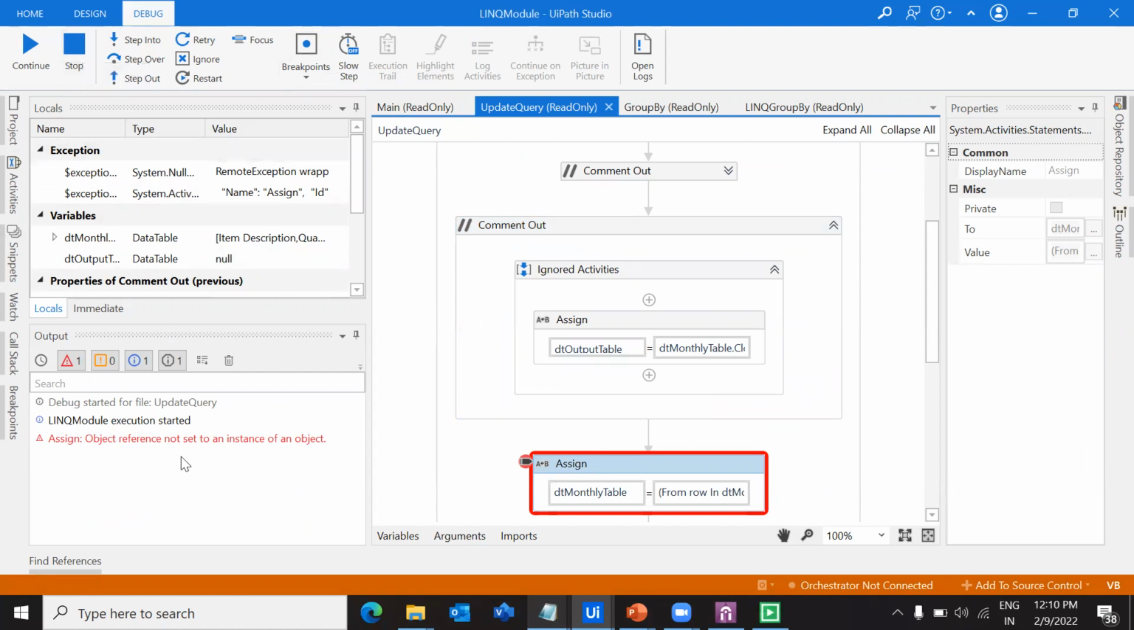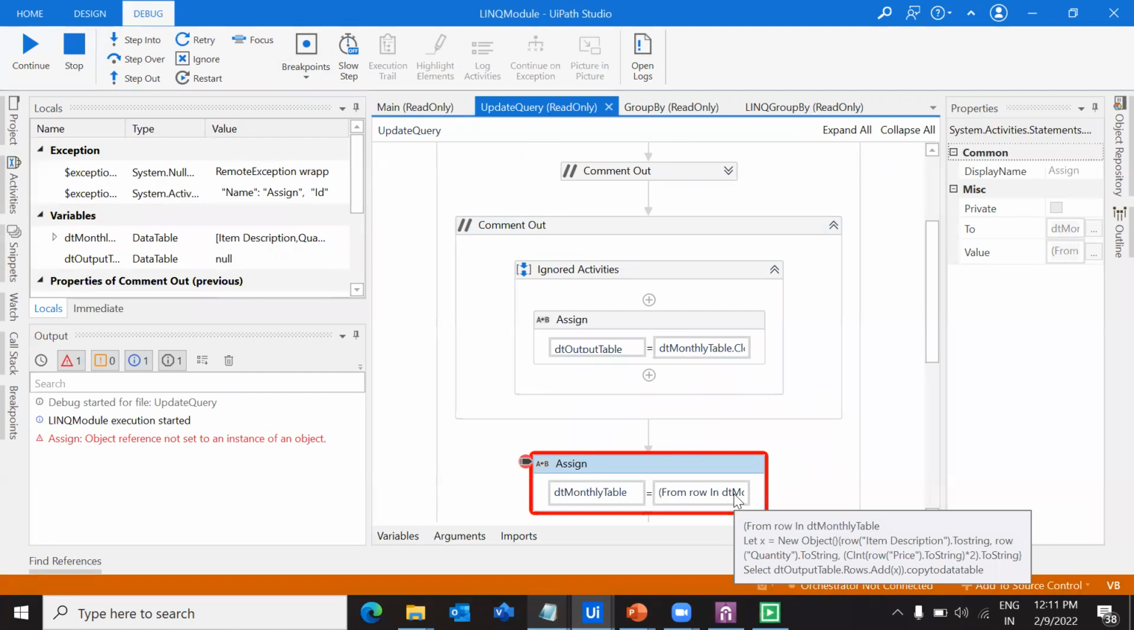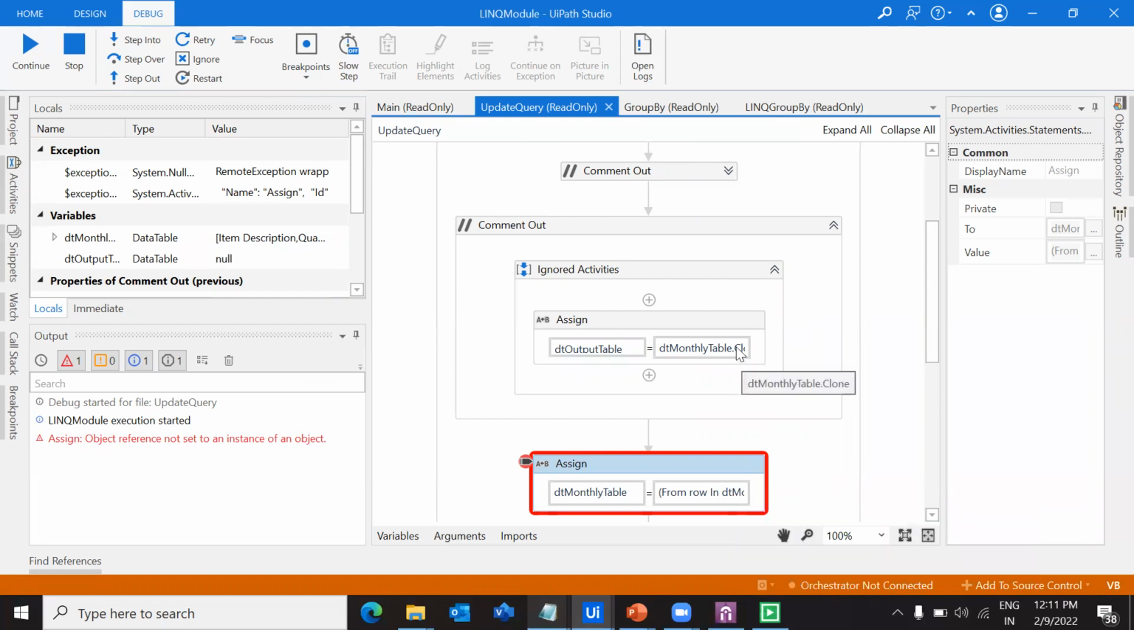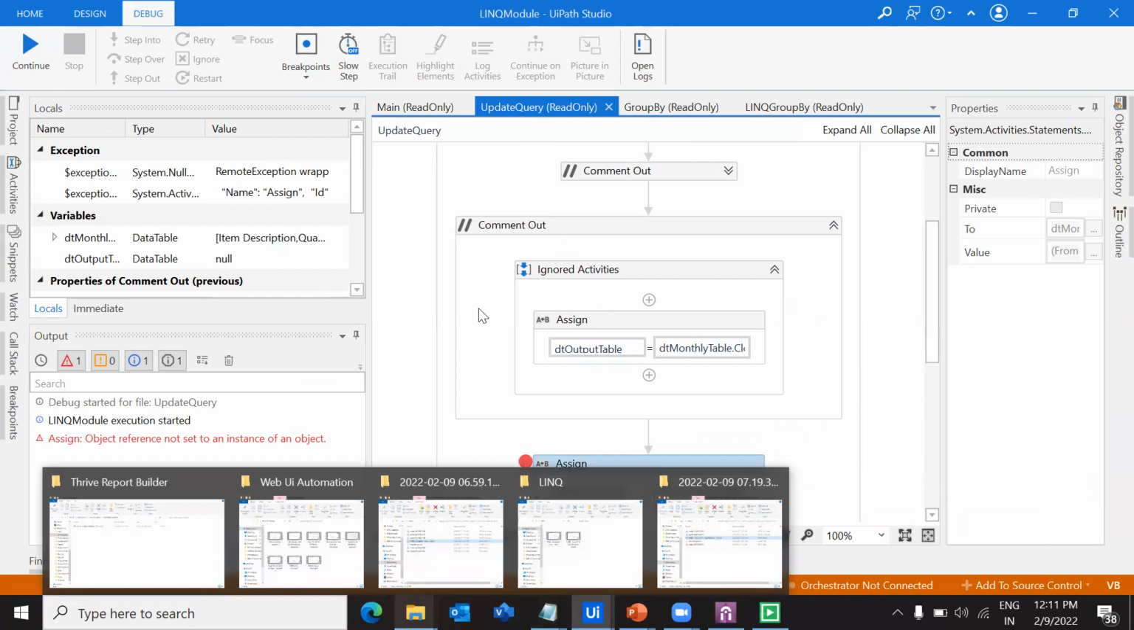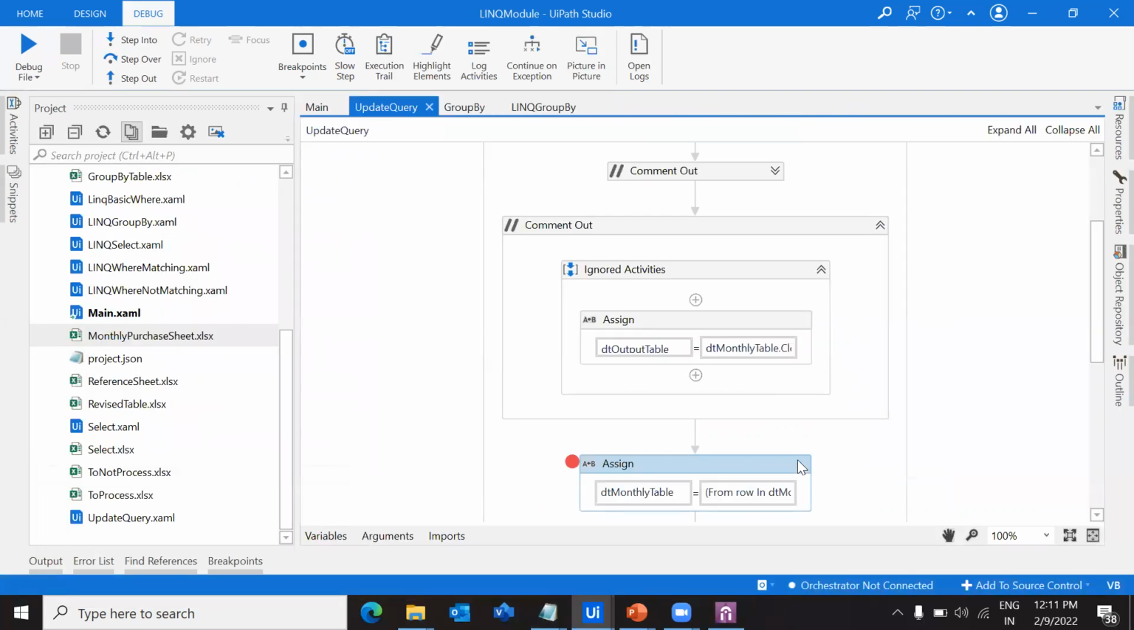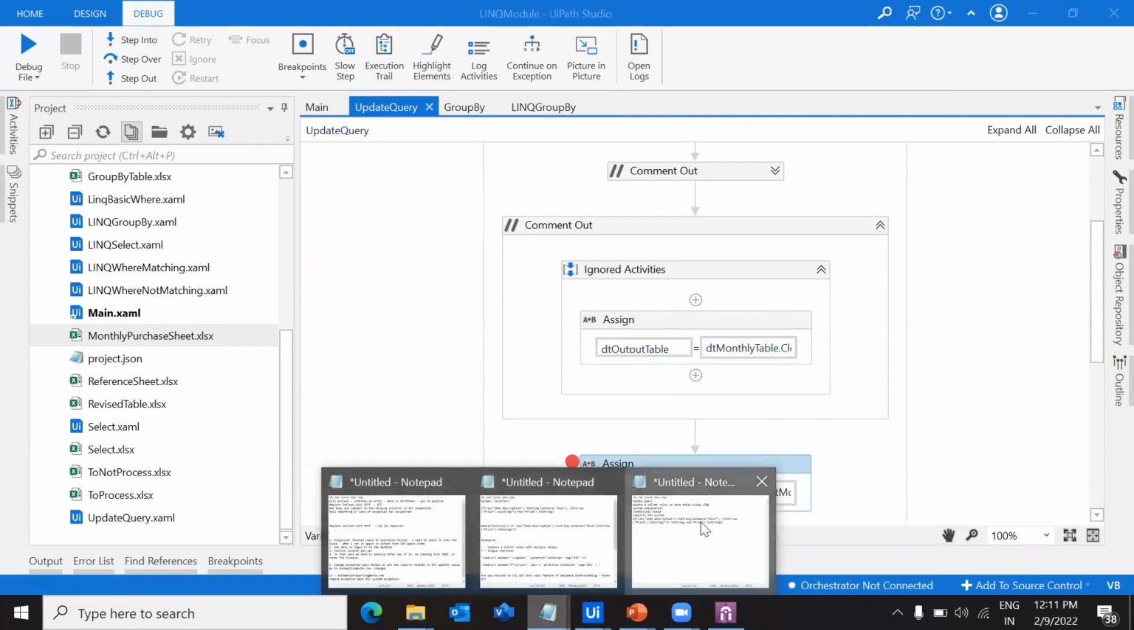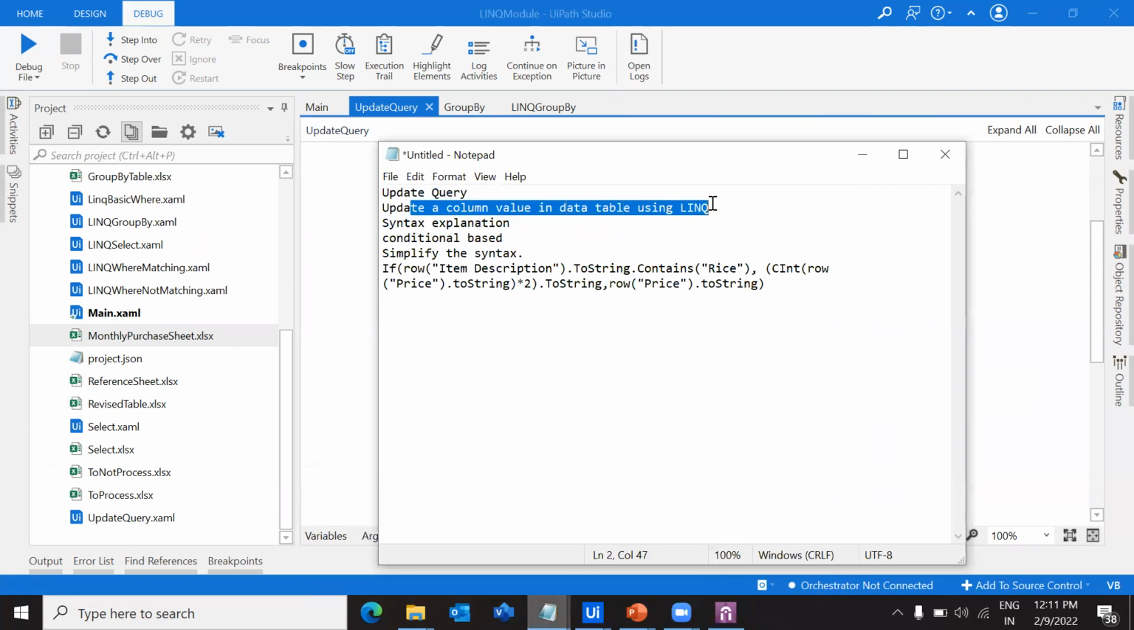Whenever you see this exception, make sure the data table that you're providing has a template. If it doesn't have a template and you want the same template as the input table, you can directly clone it. If you want a different template, then you can use build data table. These two are the most common things that you may encounter, and this is one such solution you can think about when you see this exception. Having said that, we have seen how to update, and the syntax is also clear.